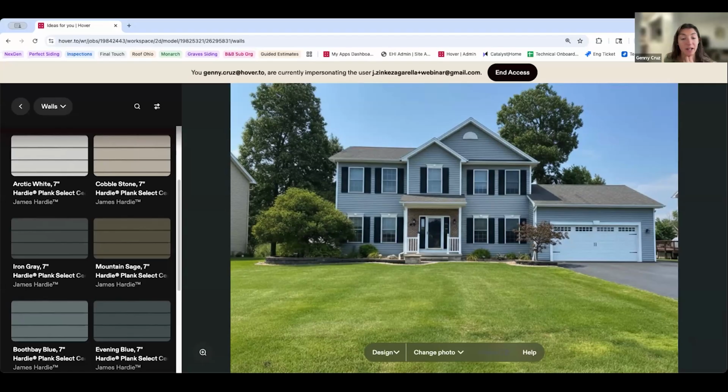Hover doesn't offer the financing directly, so it's whatever terms you have with your current lender, but you can describe those options and what that monthly payment is in the financing tab.